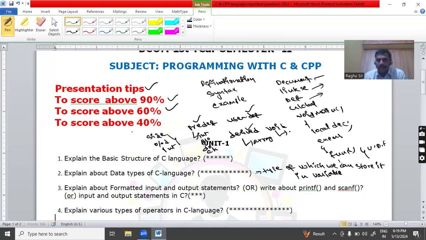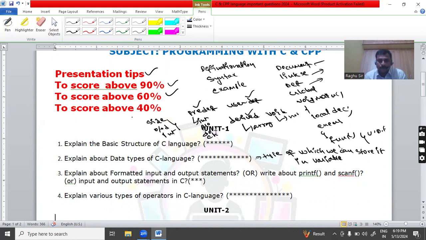What is the meaning of void? Void is nothing. So you have to explain all these points regarding the data types. And next, when it comes to the question, formatted input and output statements in C.